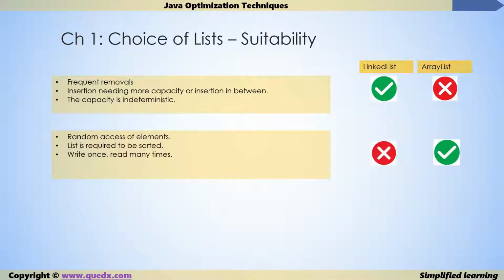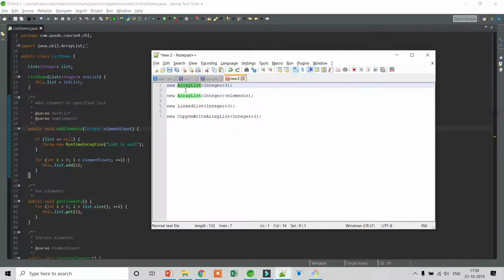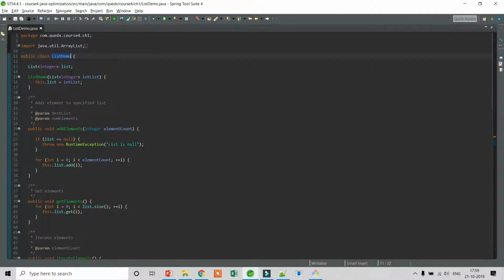In this demo example, we are going to see the relative performance of various kinds of lists. So we'll be comparing array list with initial capacity, linked list, and copy on write array list. So copy on write array list behaves similar to array list, just that any mutation will cause copy to be created.